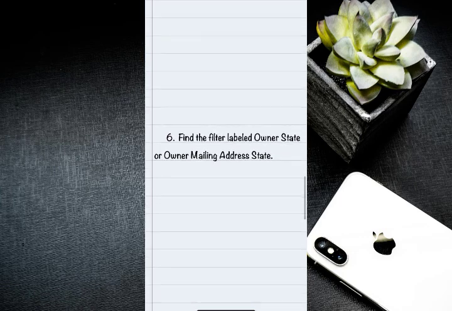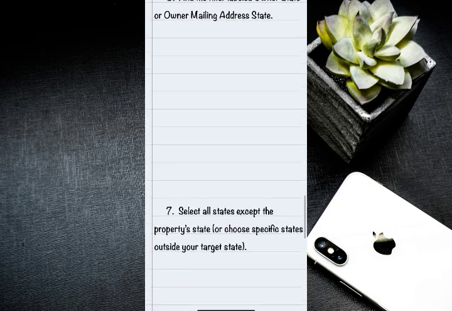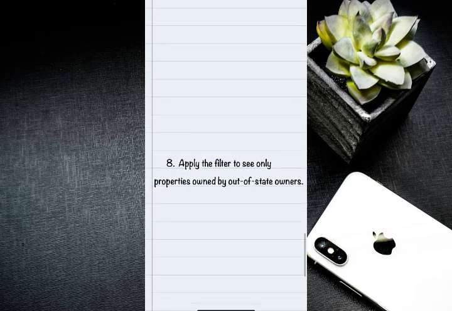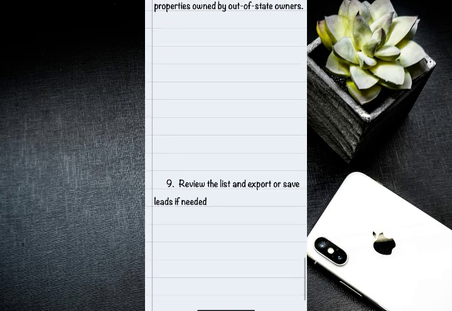Then find the filter labeled owner state or owner's mailing address state. Then from there, select all the states except the property state, or choose the specific state outside your target state. Then apply the filter to see only properties owned by out-of-state owners. Then review the list and export or save the lead if needed.